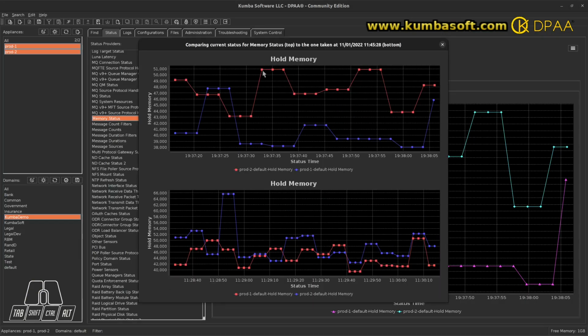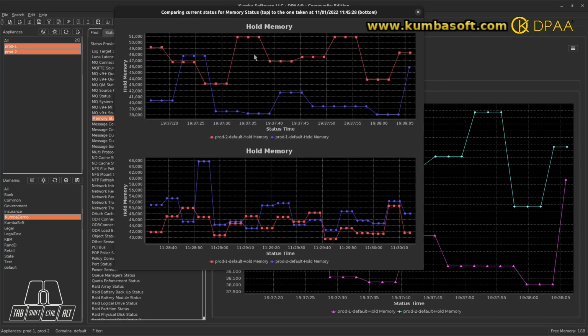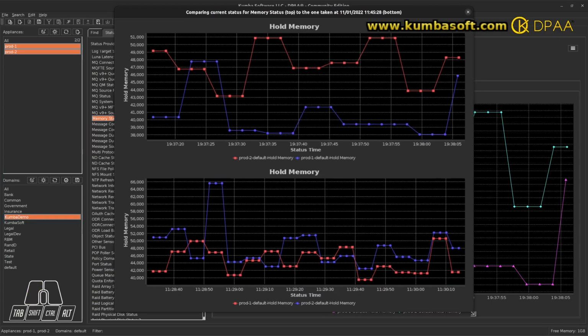Then when I select finish, what DPAA does is show those two graphs stacked one on top of the other. What you can see is the title says comparing current status for memory status on top to the one taken at this date on the bottom. So this is what I've just captured, and this is what it looked like on the bottom. Now again, it's not the same time frame, but that's not the point.